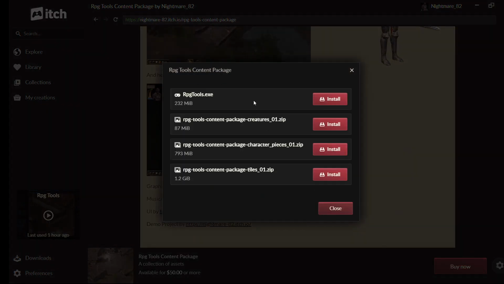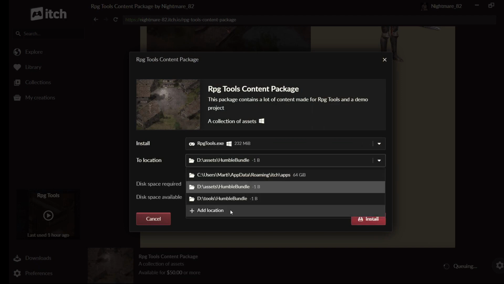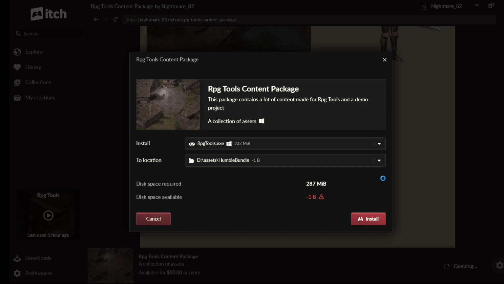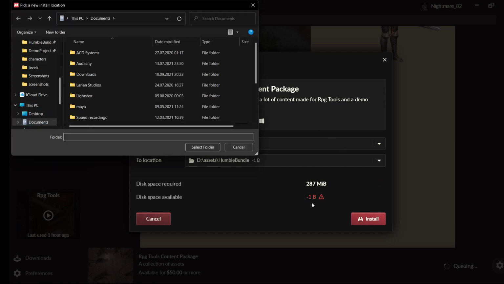So in itch.io it's displayed like that. There are 4 files in total. One contains the executables and the other 3 are content packages. And you can just click on install and pick a folder. Ignore the disk space available, seems like an error in the itch.io app.